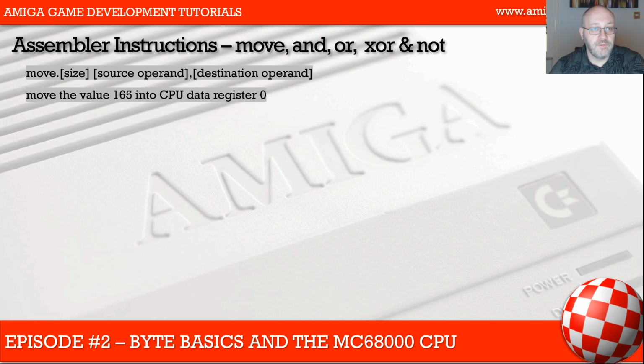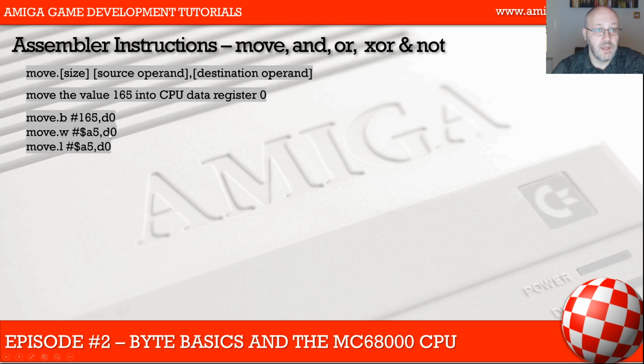And if we want to take an example and move the value of 165 into the CPU data register 0, we can do it via any of these methods. Okay, so move.byte #165, so that is denoted in decimal, comma D0, so that's data register 0. We can also reference it in hexadecimal by putting a hash and a $A5, D0, and that is going to set the number of bits to 16. Or we can move a long word, which is 32 bits, the value A5, which is 165, into D0. It's that simple.